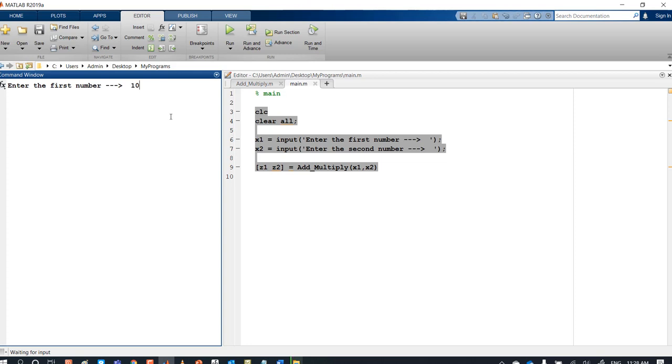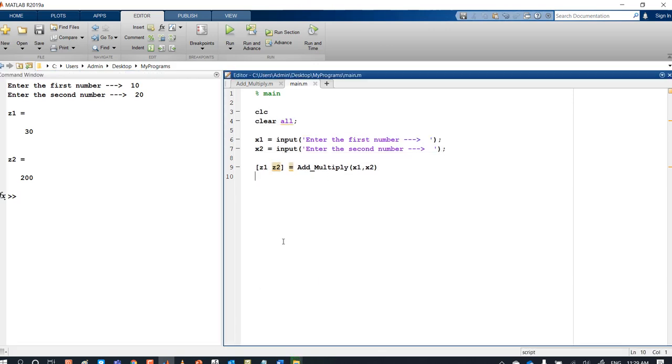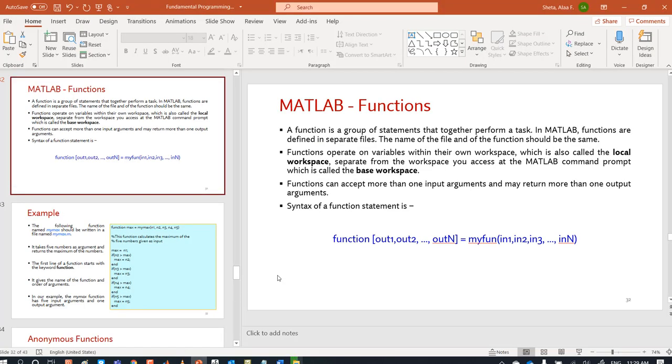Enter the first number, let's say it's 10. Enter the second number, it's 20, and here is the result. Okay, so adding the two numbers, 10 plus 20 will get me 30, and then multiplying the numbers, 10 times 20 will get you 200. So this is a simple way of presenting the output. This is a function that produces an output, but maybe you can write a function that just does some kind of operation like drawing or something. I'm going to show you something soon.